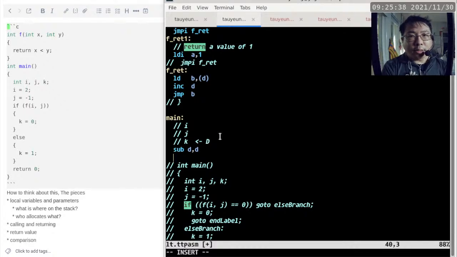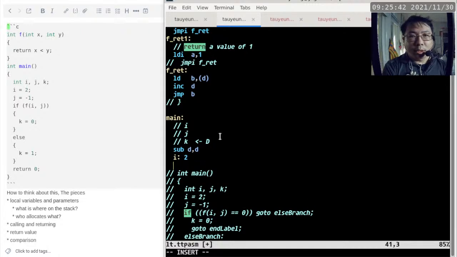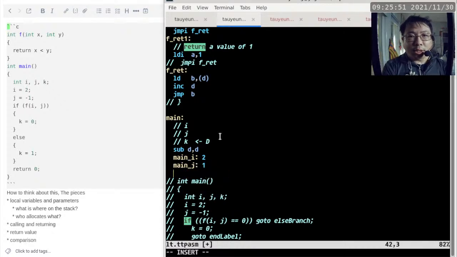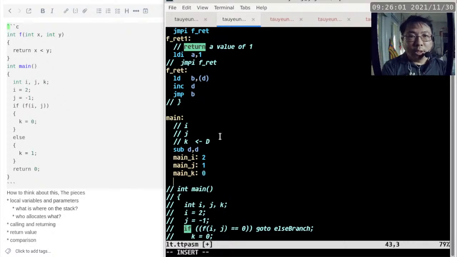So we'll start with labels. I is going to be 2, J is going to be 1, and yes, I forgot about the prefix of main. So this way we don't have a problem with different subroutines using the same name as its local variables or parameters. And this is K, and that's going to be 0. There we go. But the label definitions do not actually do anything with the stack pointer.